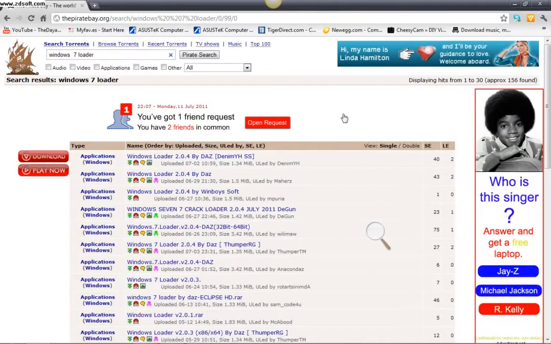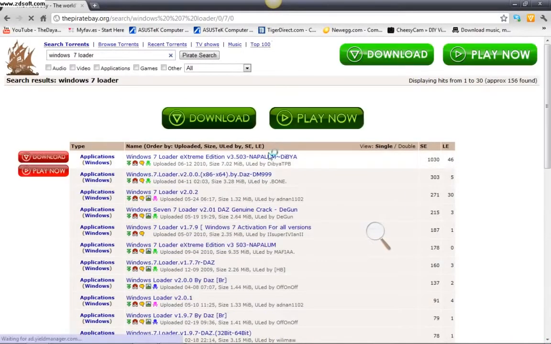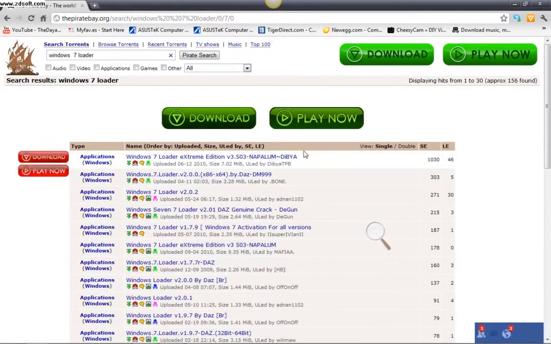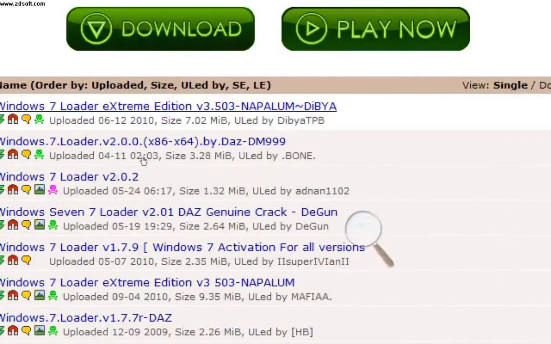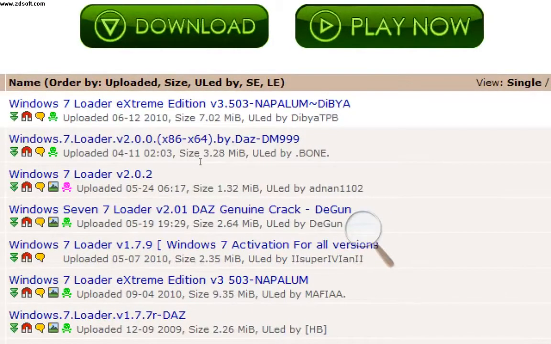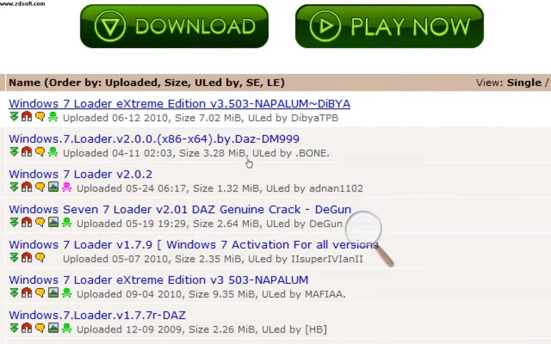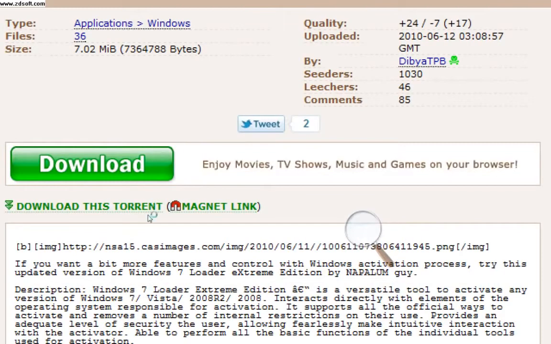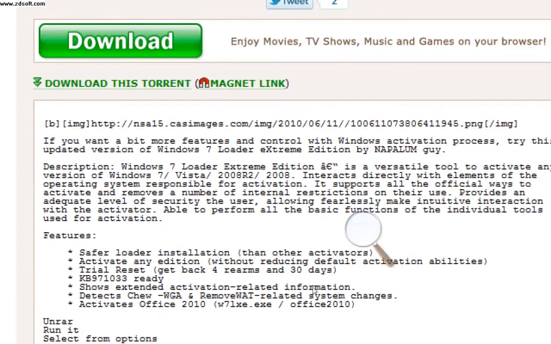Now, when you come up to this page, you're going to search by Seeders. And the first top page should be this, as you can see here, Windows 7 Loader Extreme Edition version 3.503. Now, you're going to want to click that, and you're going to download this torrent here. Right here, it is 7.02 megabytes, not a big file.